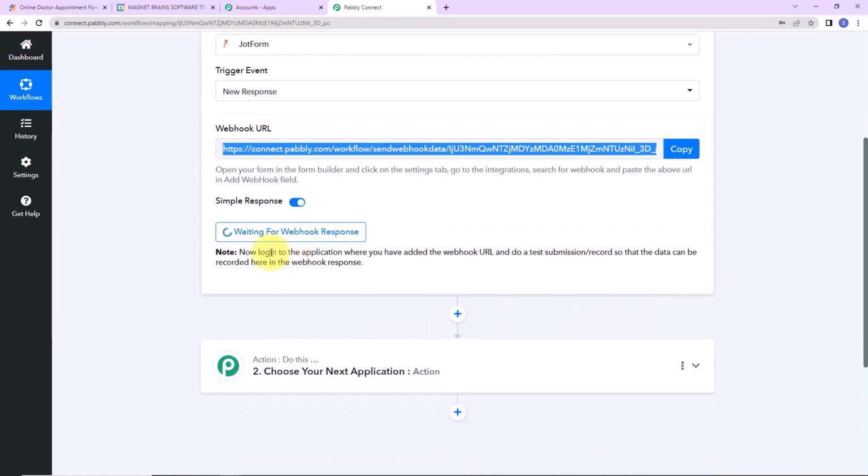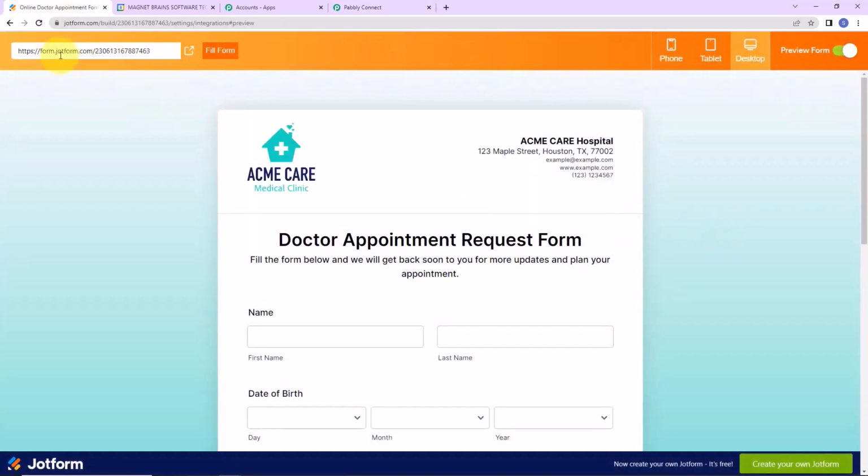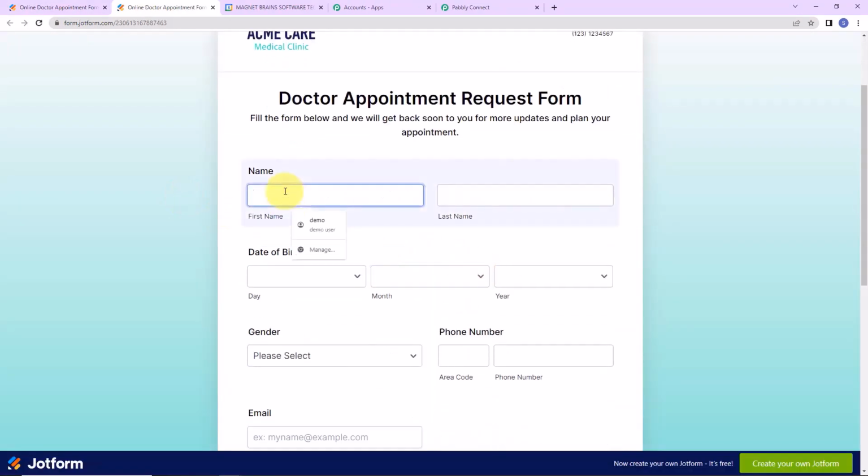Once this is done, as I take you back to Pabbly Connect, here it is written that log into the application where you have added the webhook URL and do a test submission so that the data can be recorded here in the webhook response. So I'm going to take you back to Jotform, and here let's go to preview form. Now this is the link, so I'm going to open this in a new tab, and now I'm going to fill up this form.